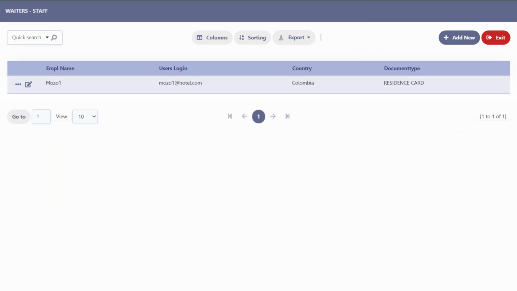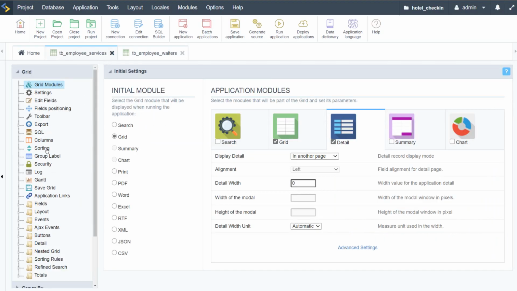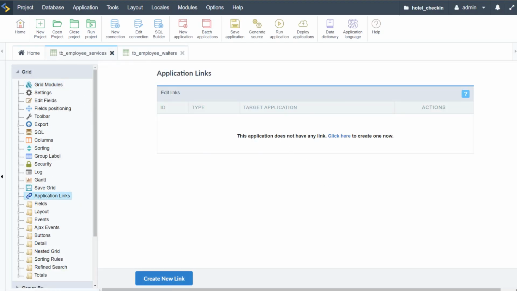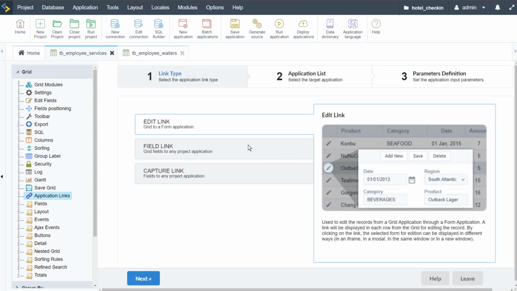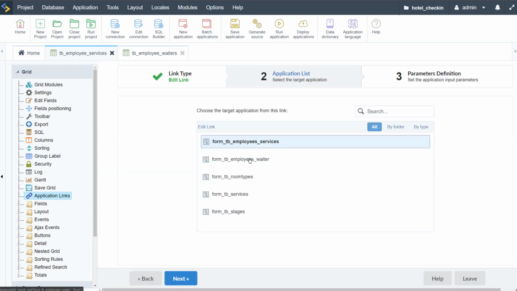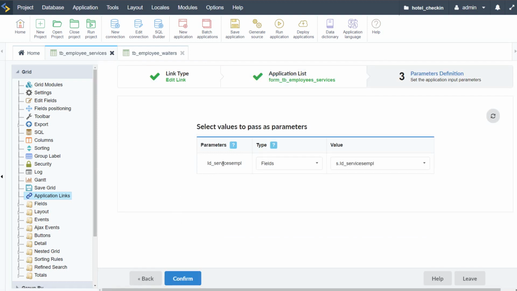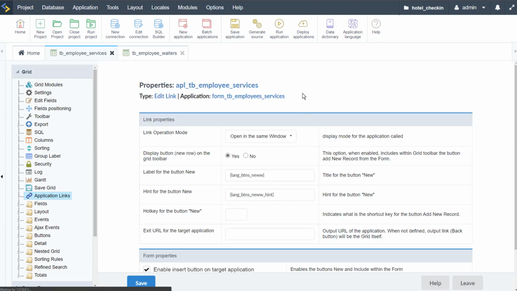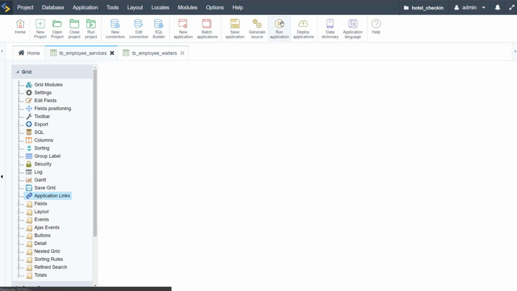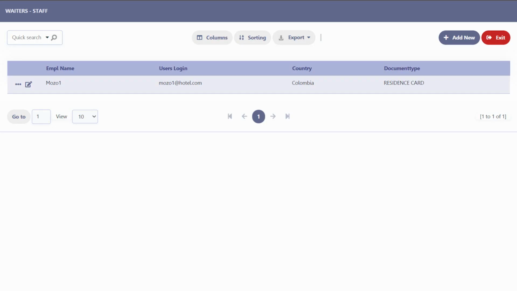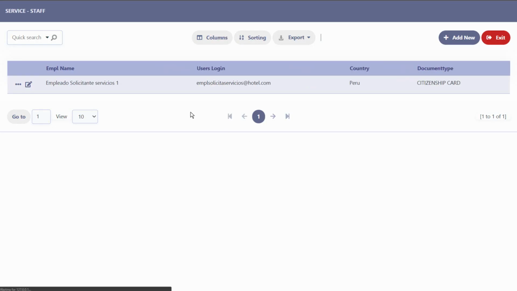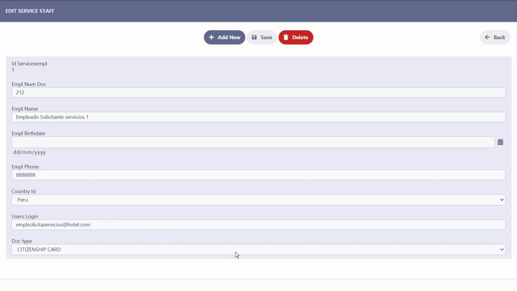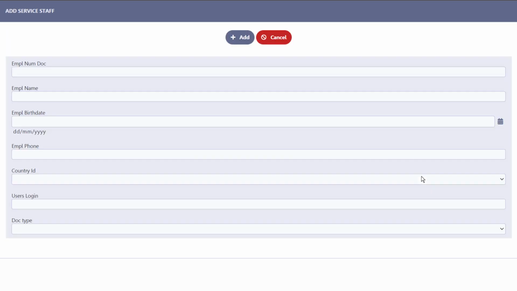We can go back, and then we want to apply the same for the services. So I'll do that really quickly here. Create a new link, edit link, next, and select the employee services. Again, the values, ID service employee, confirm, save, and I'll run that again. And now this time for the service staff, we have our nice form layout, which we had just created.